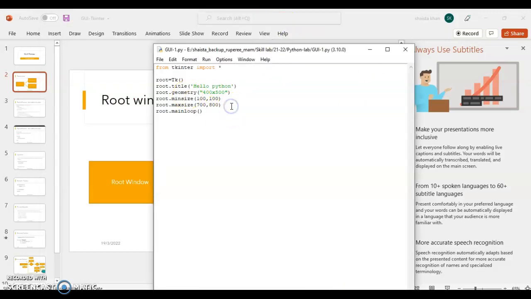And the last thing I want to say: if you want to write something inside the root window, then you can use a label command. Here Label, L should be capital. class1 is a variable, and Label is the keyword which I want. Next I want to write text, so text equal to whatever text I want to write. I'm writing "the class is good". So this is my label.